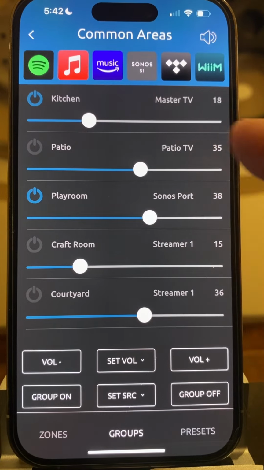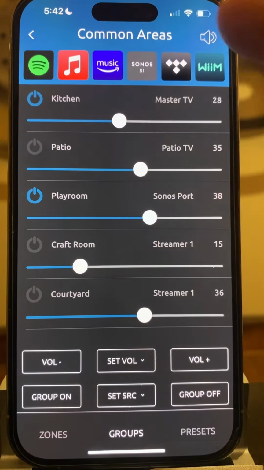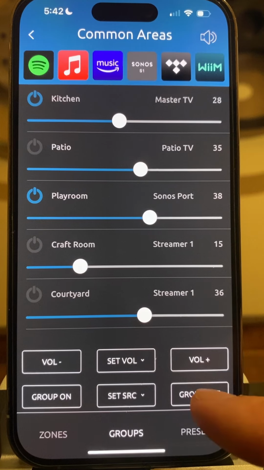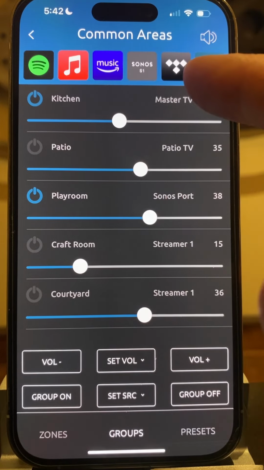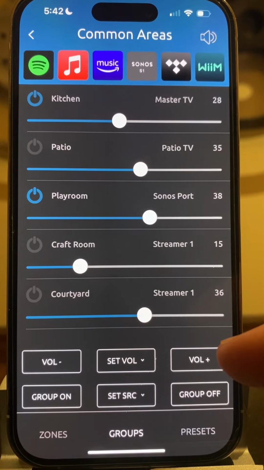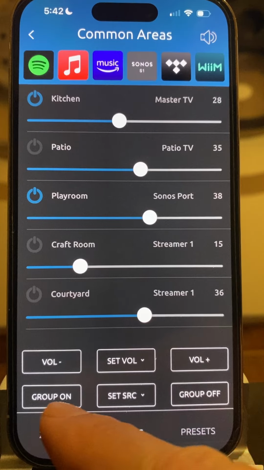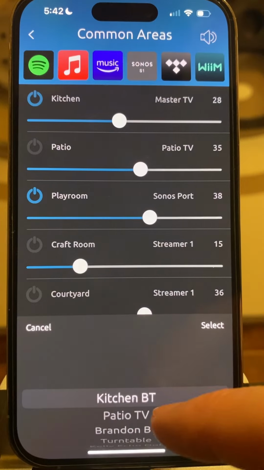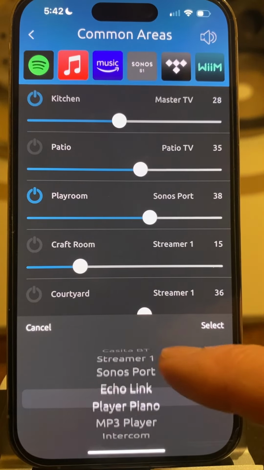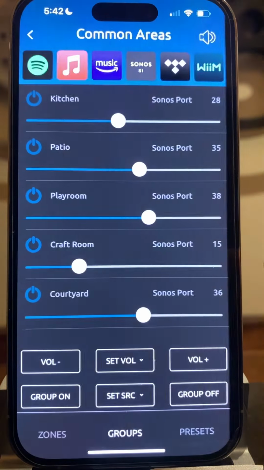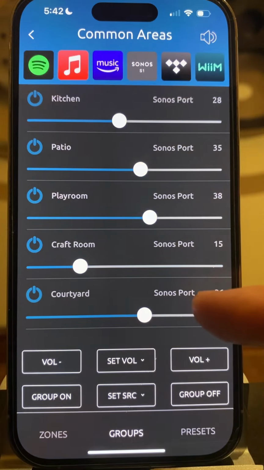You can make changes here independently, but you can also control the group all at once. If I wanted to, let's say we want to turn everything on and select them all to the same source and move the volume up and down, you can set the source. And let's say we want everybody listening to what's coming through the Sonos port. Powers on all zones, sets them all to the Sonos port.